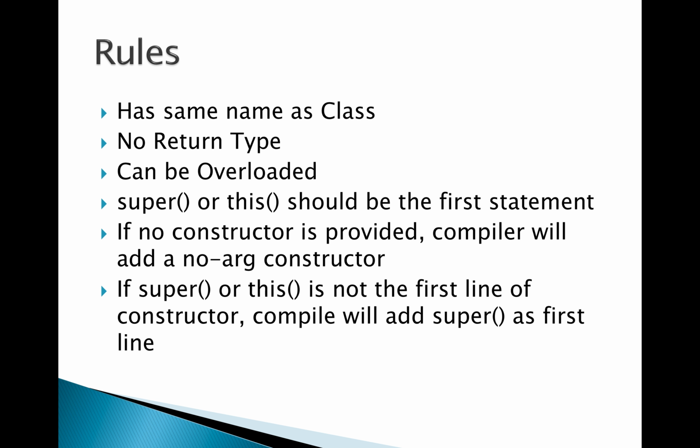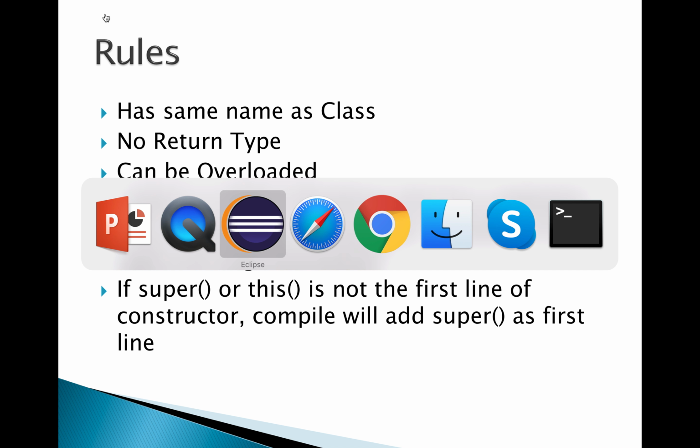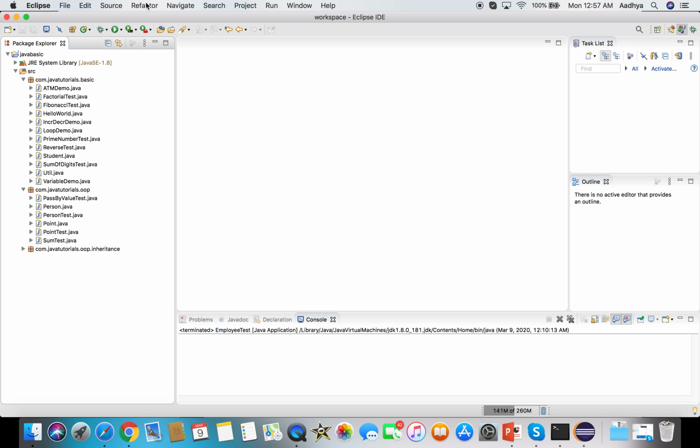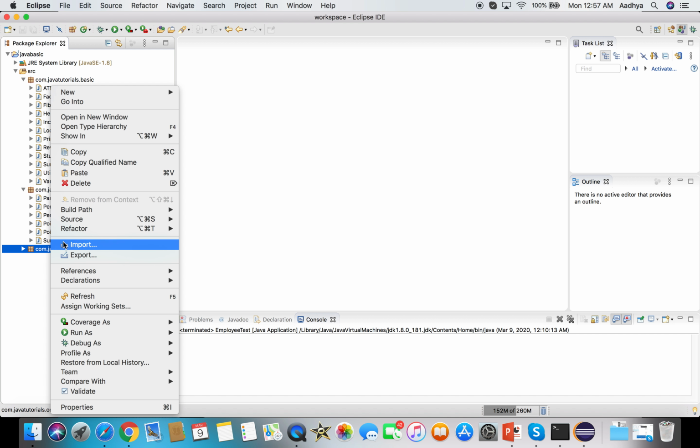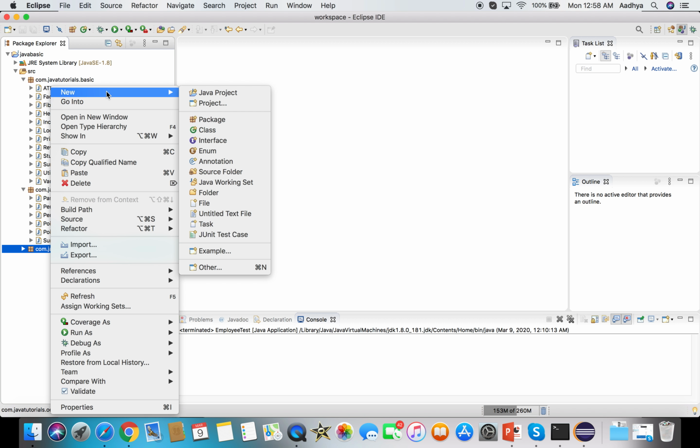So let's try to do this in Eclipse. Just opening Eclipse. We'll take the same Person class, so let me create it newly in a new package, new class.